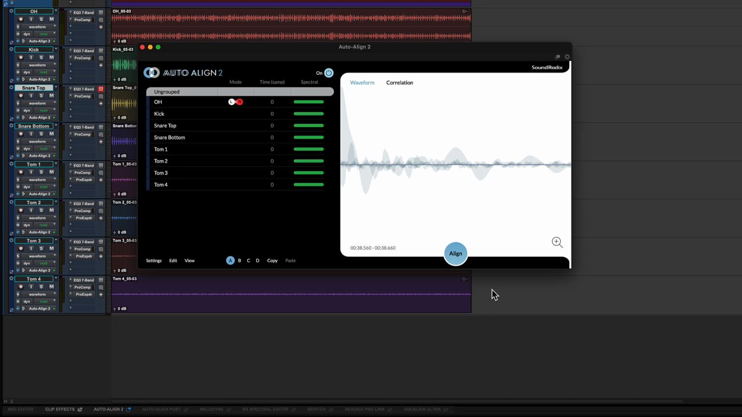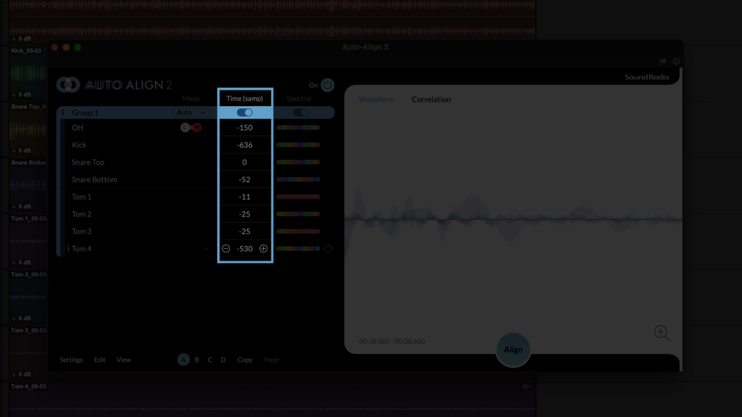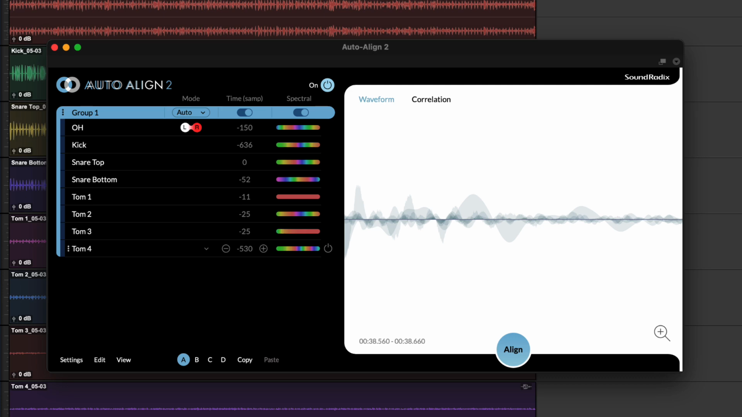To start the alignment process, simply click Align. All the selected tracks will be aggregated into groups based on analysis of sonic similarities and the space they've been recorded in. All tracks within a group will be aligned in time and phase. Time offsets in samples are shown next to each track, relative to an automatically chosen performance time track, which is the snare in our example.